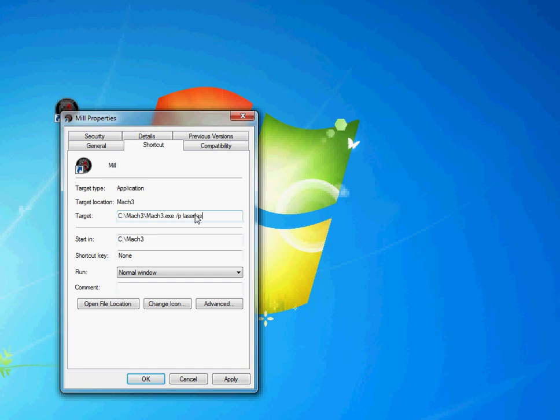Or change this to say laser PWM. So laser fast and laser PWM are explained on our website. Basically, with fast mode, you can control the laser and engrave much faster, but you lose PWM control.